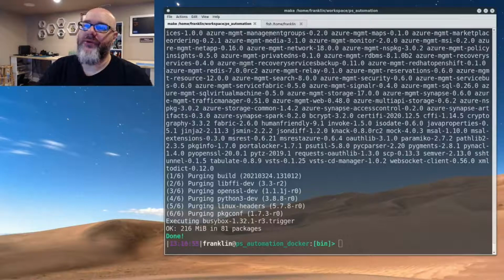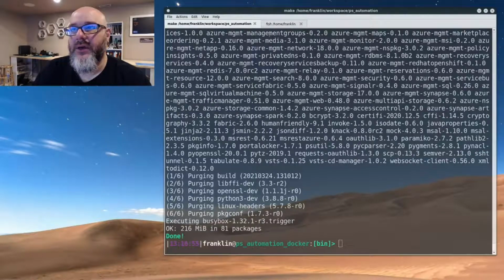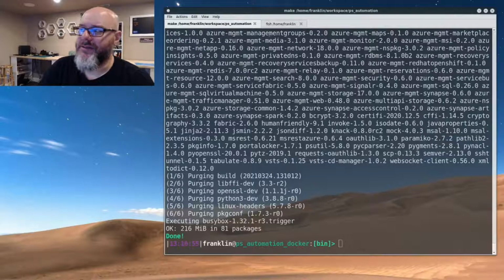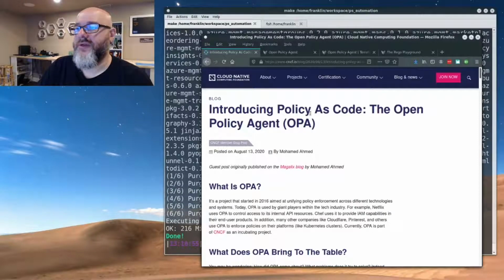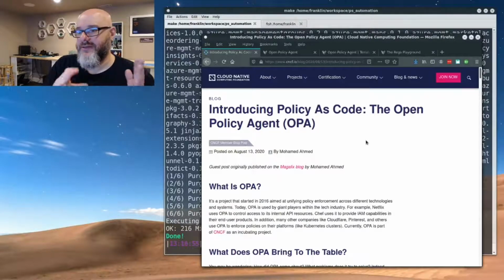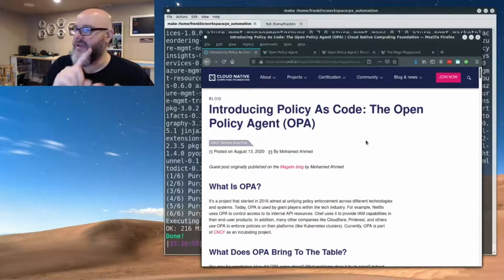Wanted to talk today a little bit about Open Policy Agent. More specifically, wanted to talk about policy as code. So this is the idea that we can test our units, right? So unit, functional, we can test component. That's testing from the development perspective.